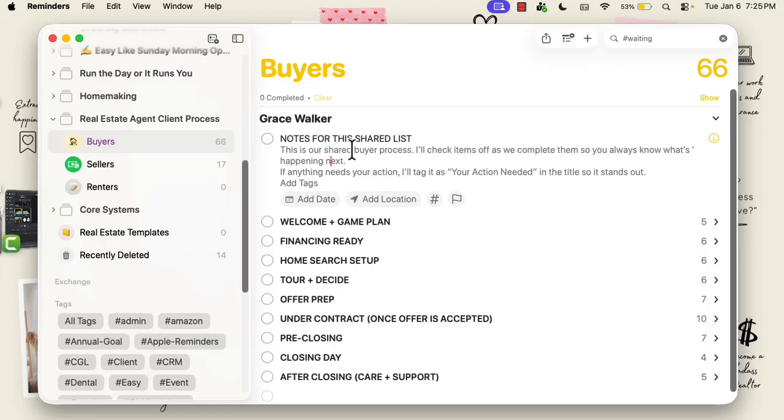It says this is our shared buyer process. I'll check items off as we complete them so you always know what's happening next. If anything needs your action, I'll tag it as "your action needed" in the title so it stands out. So there is a lot going on here. It is going to become clear.